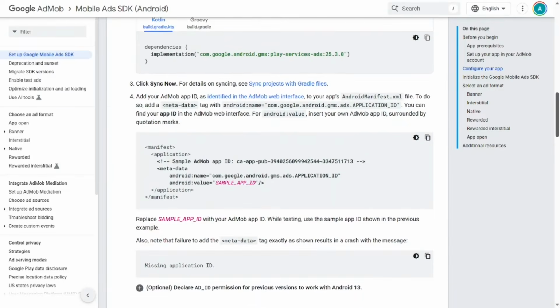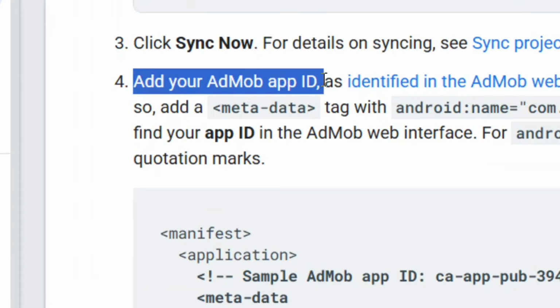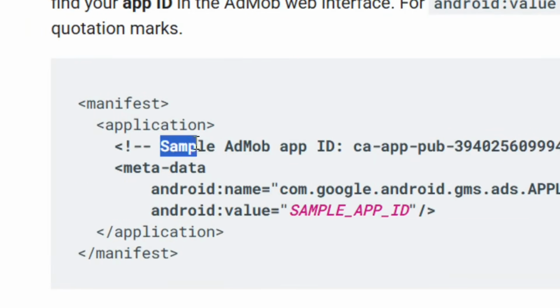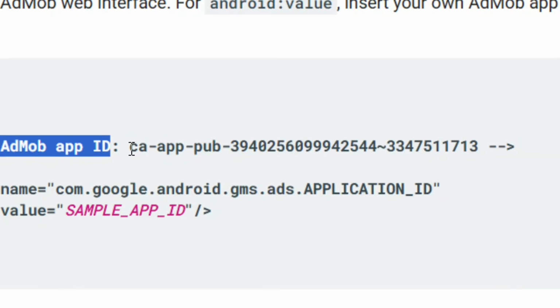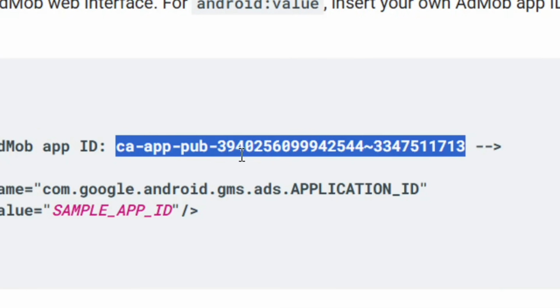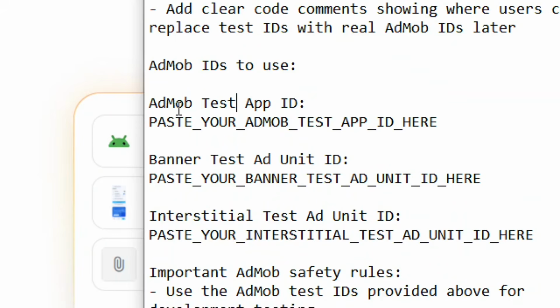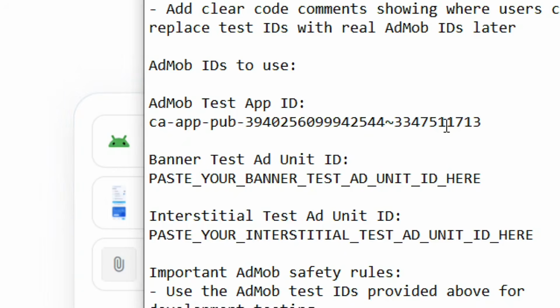When it's open, simply scroll to point 4. That is where you are going to get the sample AdMob app ID. From the code, you see that we have the sample AdMob app ID here. That's the one that we are going to use. It's from Google official. Highlight this whole thing, put the mouse on it, right click on it, and then click on copy. After copying it, come here and highlight where it says paste your AdMob test app ID here, and paste it right here just like this.